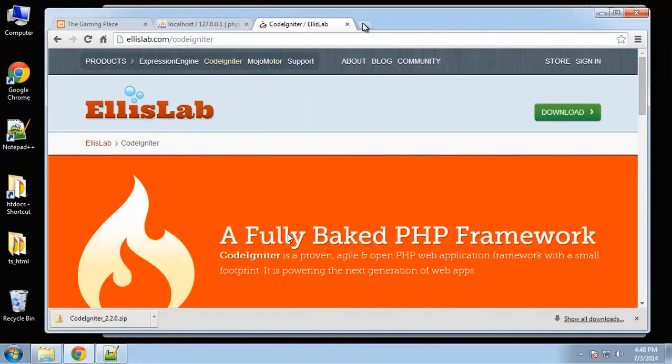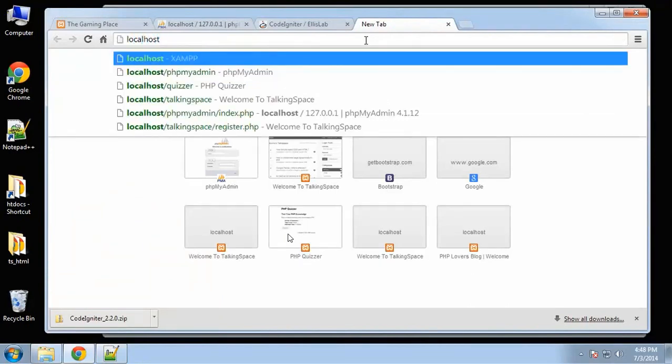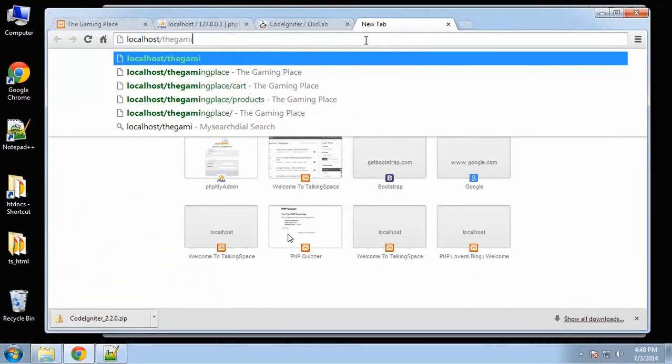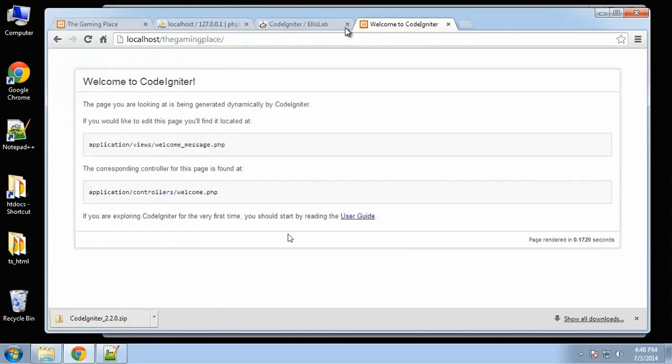All right, so let's see what happens if we go to the front end. Localhost/the Gaming Place, and it gives us this default page. All right, so it says this page is being generated dynamically by CodeIgniter. If you'd like to edit this page, you can find it located at, and then it gives you the view for the page, which is the welcome message view. Okay, it's in the views folder.